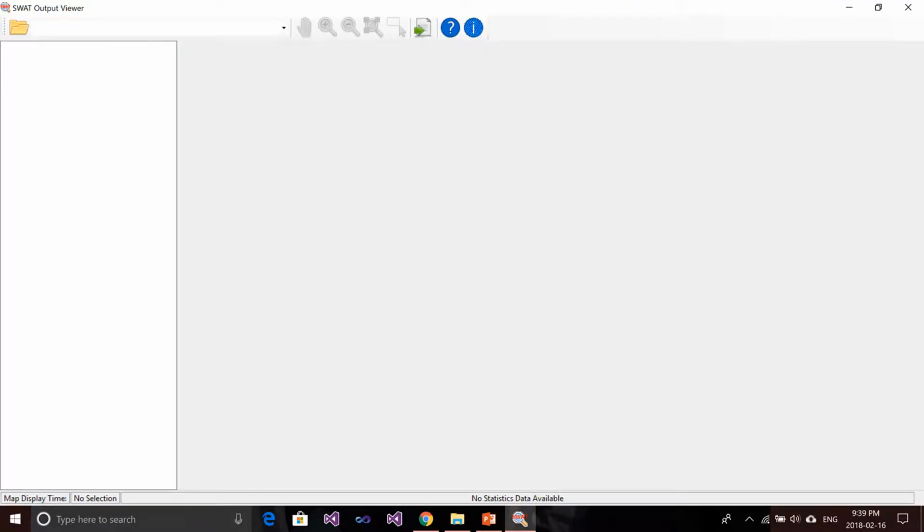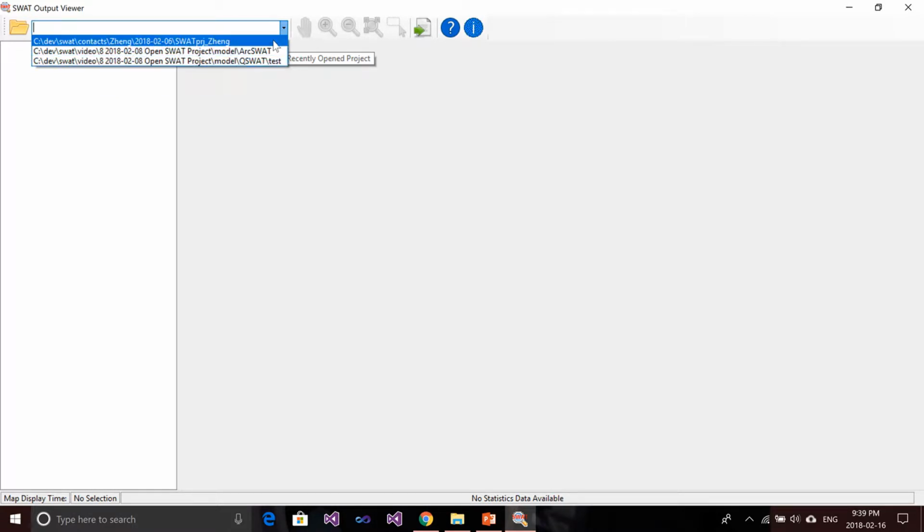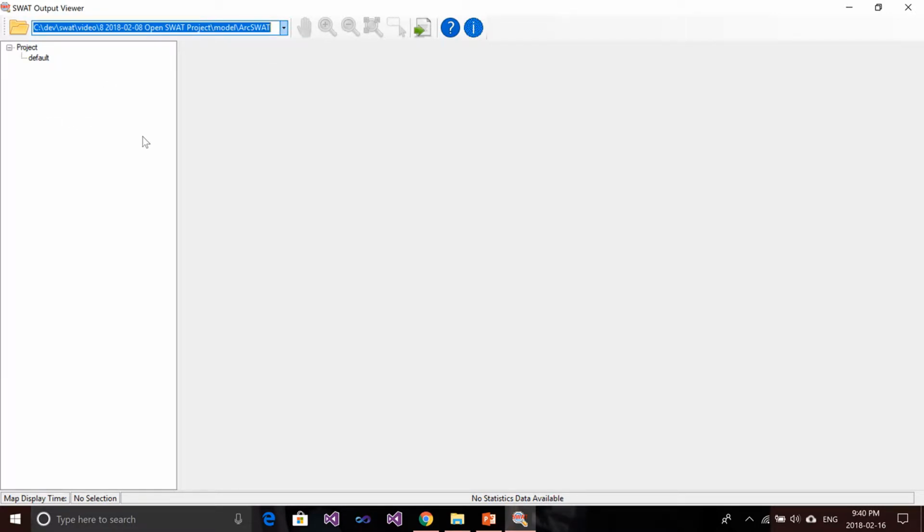To run a simulation in SWAT Viewer, first you need to open a project. As shown in tutorial one, you can open a project by clicking the Open SWAT Project button here. Another option is, if you have opened a project before, the recently opened projects will be listed here. You select one of them and the project will open. Either way, you can open your project. As we showed before, it supports QSWAT projects, XSWAT projects, and MWSWAT projects, so you can open all of the project types using the SWAT Viewer.